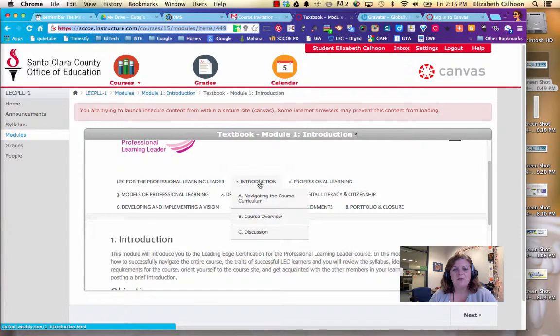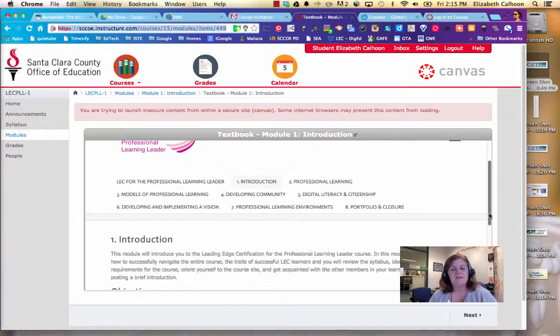So I can read through Module 1, including navigating the course curriculum, course overview, and discussion. You don't have to do this before our meeting. I'm just encouraging you to do so. The assignment itself, and we give you ample time during the face-to-face and after the face-to-face, a couple days to do this first assignment. I'm just letting you know, for those go-getters and those people who want to get a head start on all of this, this is how you would do that.